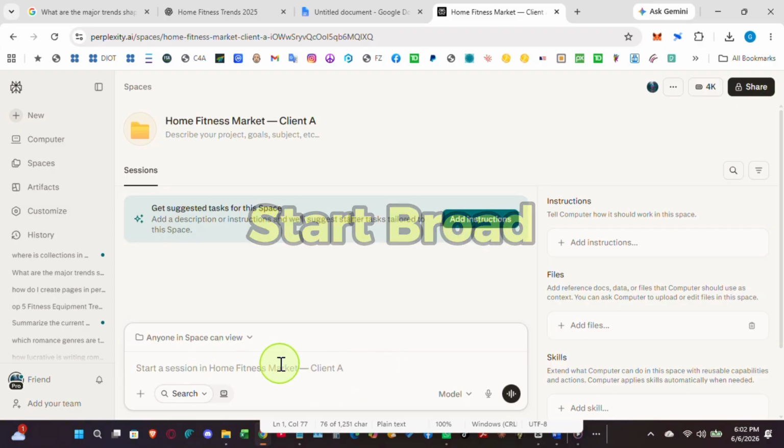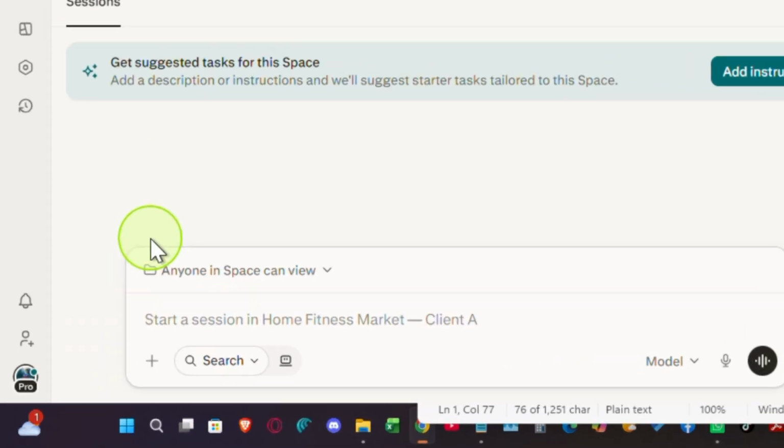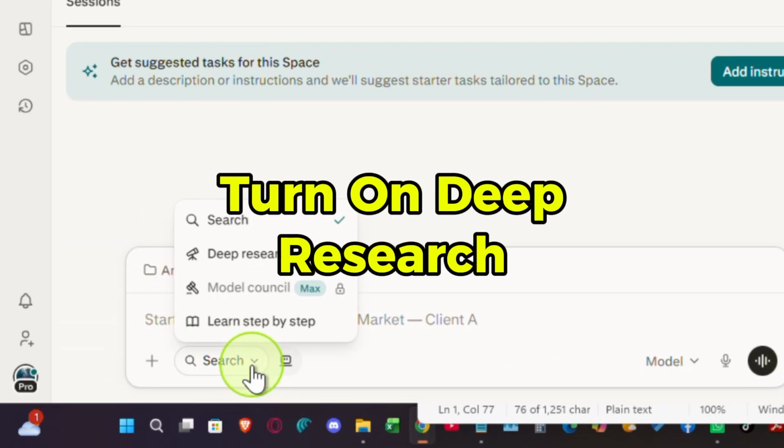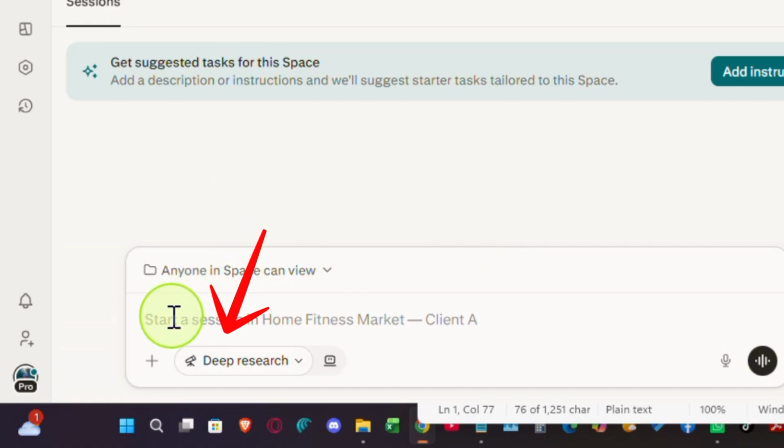It sets the baseline for everything that follows. Why second? You need a landscape before you can navigate it. Broad first, then narrow. Before you type anything, select Deep Research from the search bar. You'll see it as a mode option alongside the standard search.